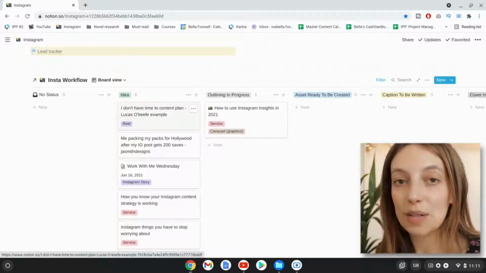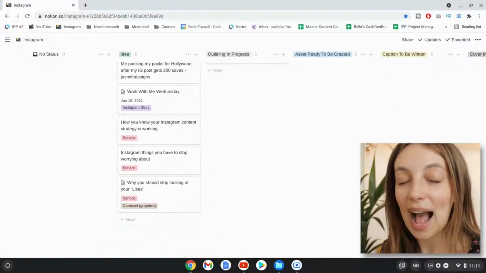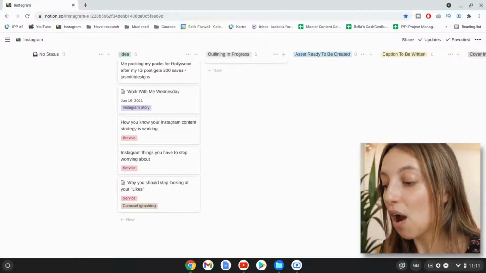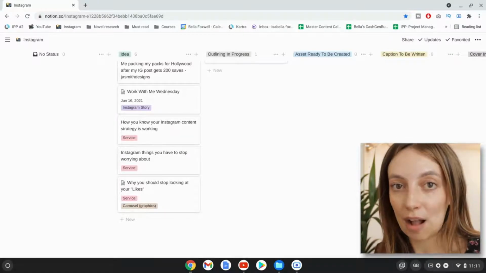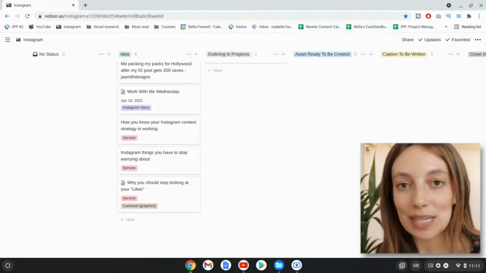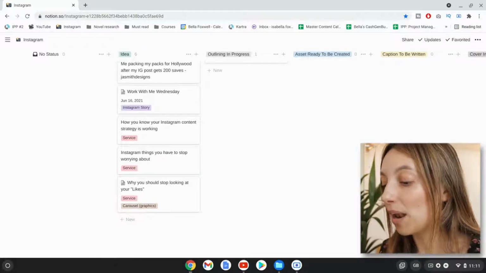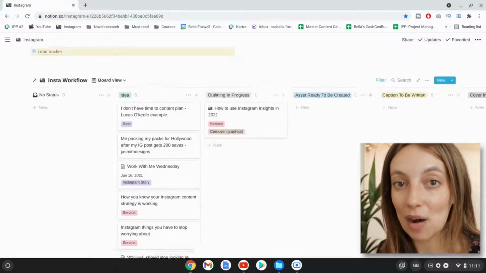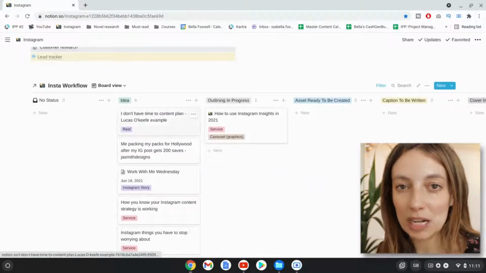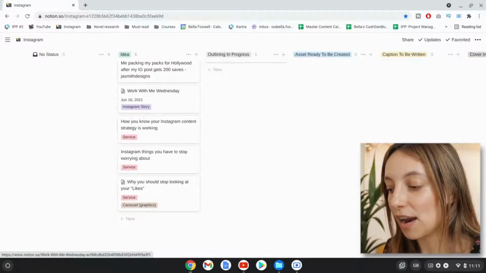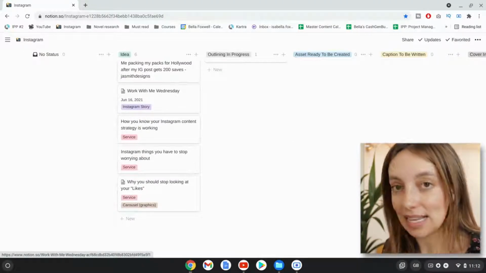So the first column with the ideas, this is really just where I have a very, very rough running tally of all the ideas that come into my head. So when I'm walking Winston, or when I'm scrolling through Instagram for personal use, or when I'm just sitting on the sofa and an idea strikes me, or maybe I have a conversation with a client, I will add the very, very rough bare bones of the idea into this column.